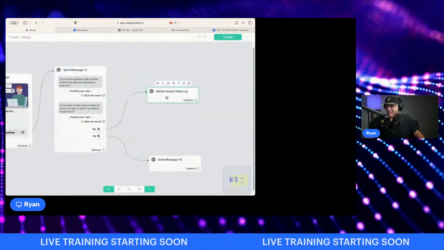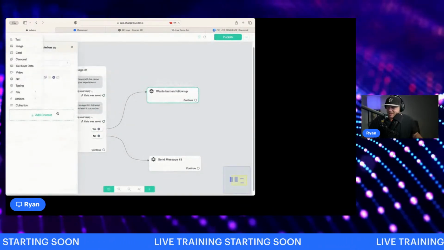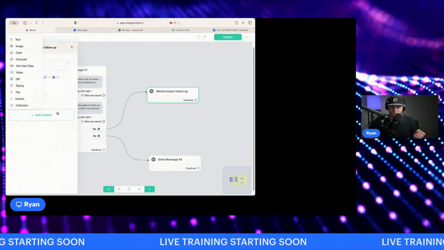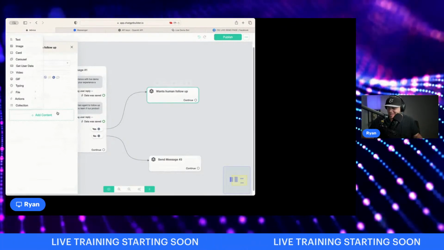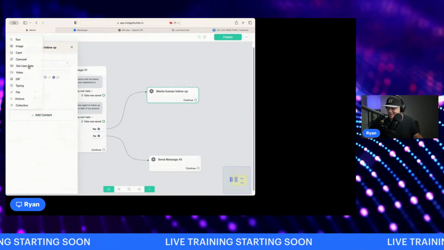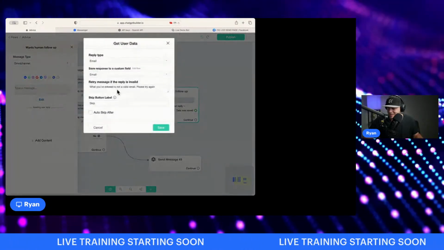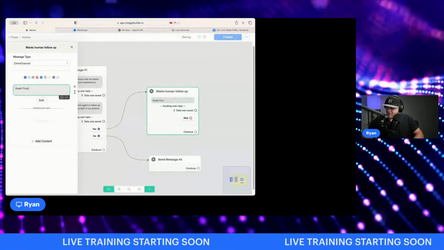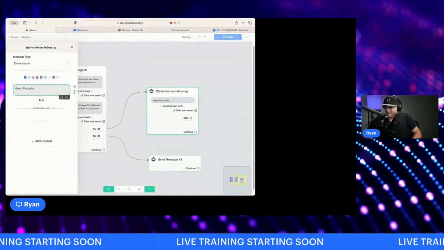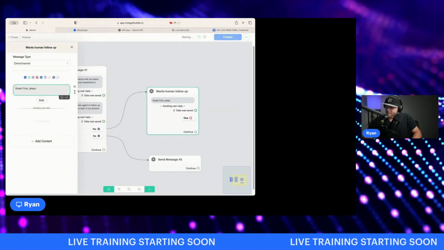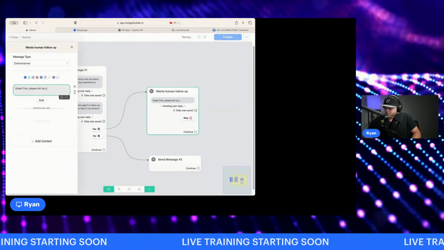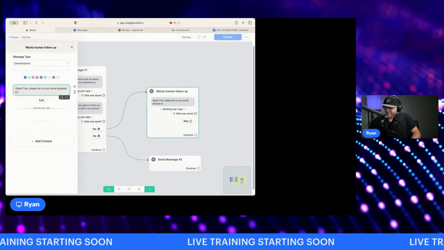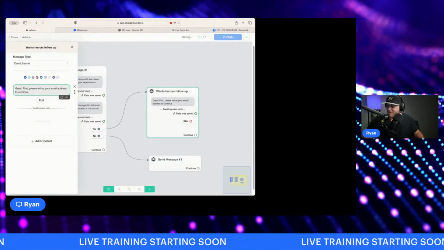If they want human follow-up, let's first get information so that in the case we get disconnected by any means, we're going to be able to still follow up with them and get them what they need. So let's first get user data again. And in this case, we're going to leave it to email because we want to collect that email. It's very important. Great. First, tell us your email to continue.